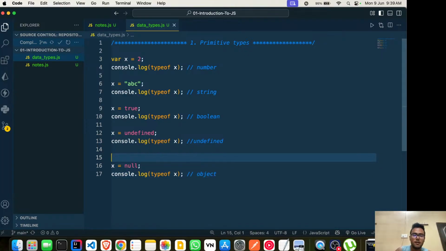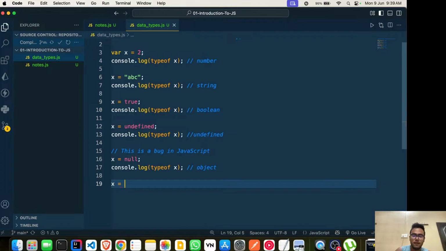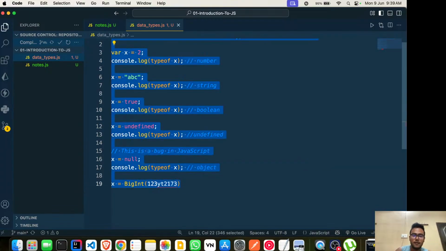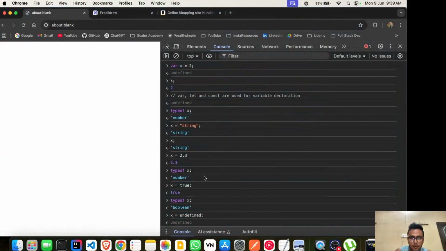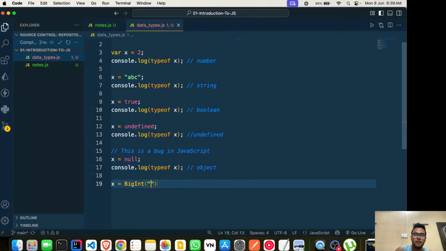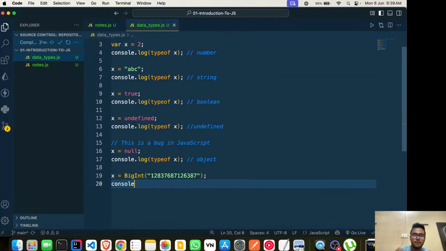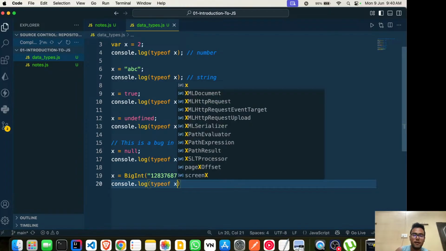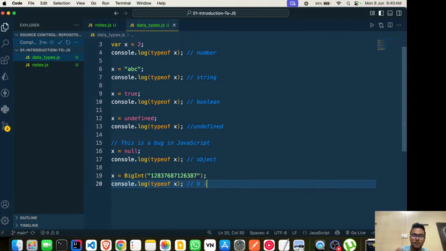Object, this is a bug in JavaScript. If I assign BigInt, I need to pass it in a string. Have I passed? Yeah. Because this is a big number, it is going to be passed in a string. Type of x will be bigint.